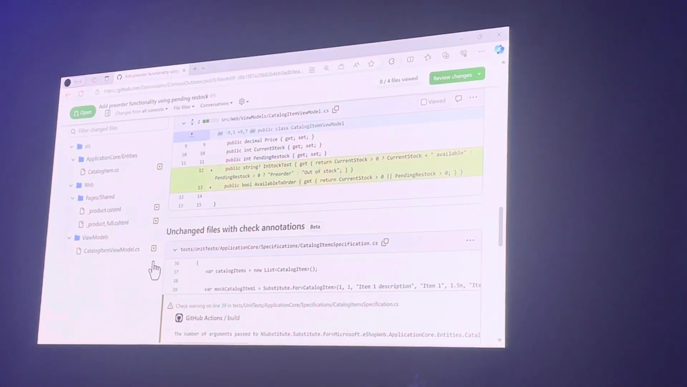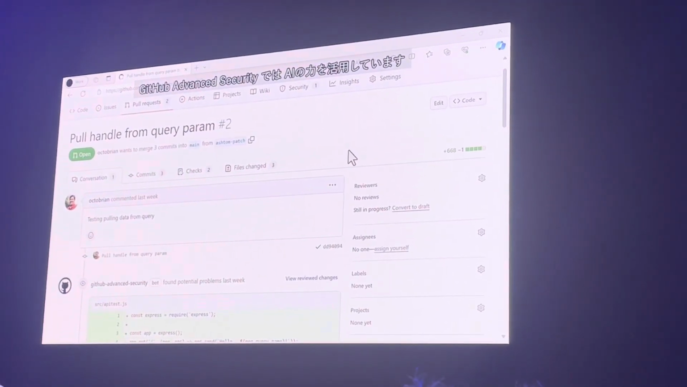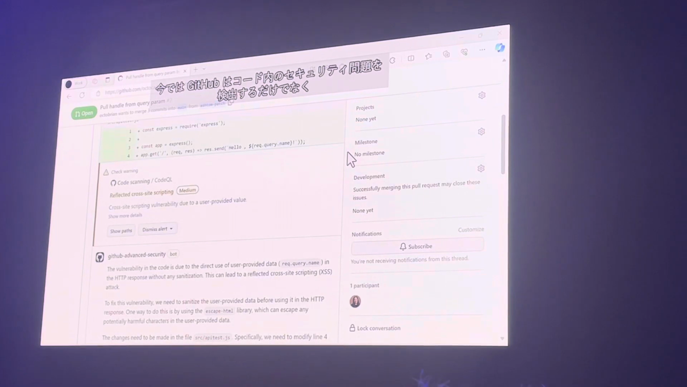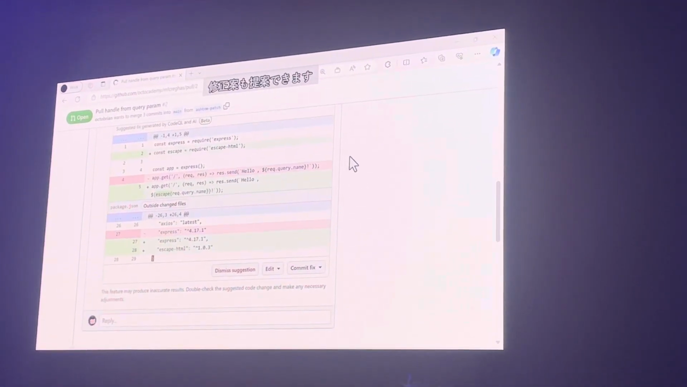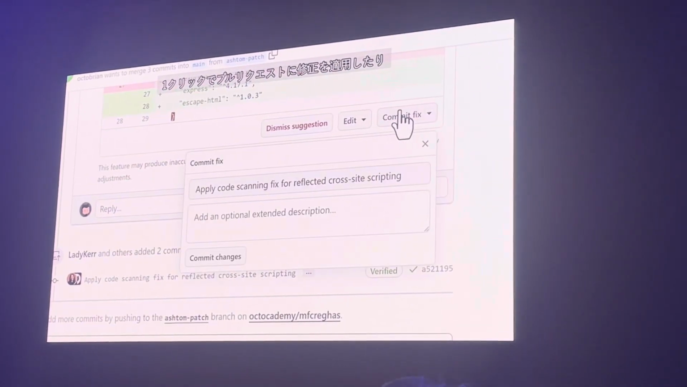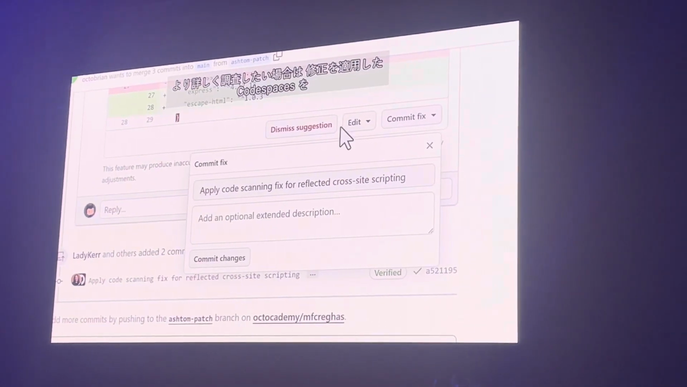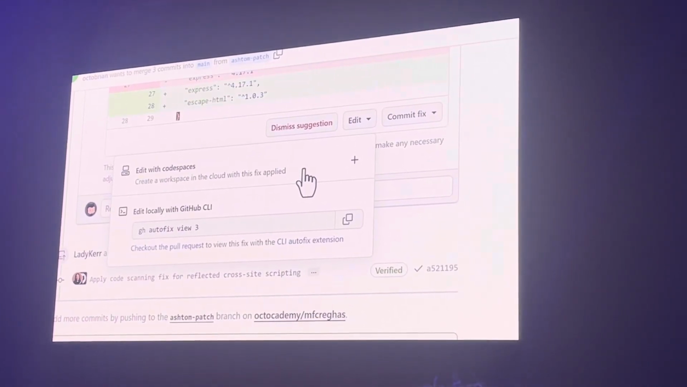We're also bringing the power of AI to GitHub Advanced Security. Now, GitHub can not only detect security issues in your code, but it can suggest a fix as well. You can apply the fix to your pull request with one click, or even start a codespace with the fix applied if you want to examine it more closely.